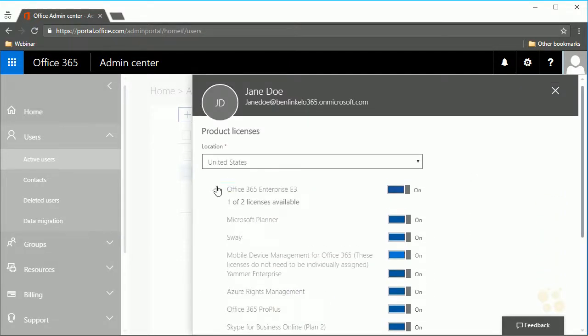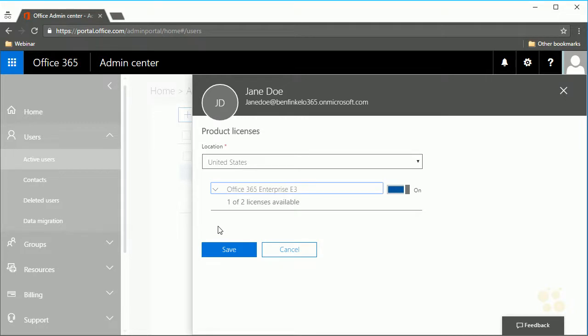If I have additional subscriptions with additional licenses, I would see them listed down here as well, and I could choose to assign one of those licenses to her instead. Note that a user can only have one license assigned to him at any point in time. So it's going to make sense to only buy the specific number of licenses that you need and ensure that they have the specific rights that your users are going to need to do their job on a day-to-day basis.